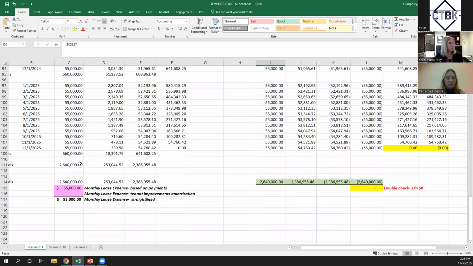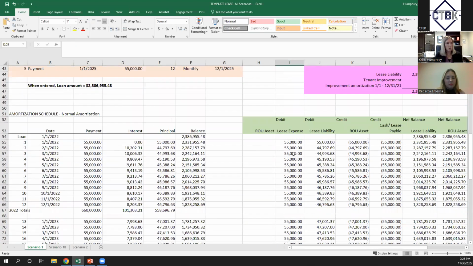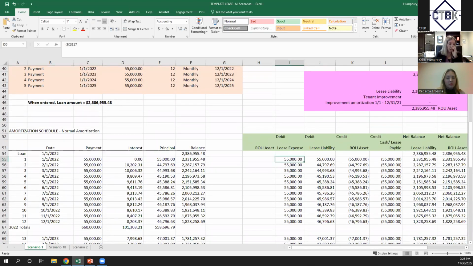I basically took all of my rent payments for the period and divided it by the number 48 of payments that I'm making to get $55,000. So my monthly lease expense straight lined is going to be $55,000 per month. And you can see that is in all of my accounting. So that's my lease expense.